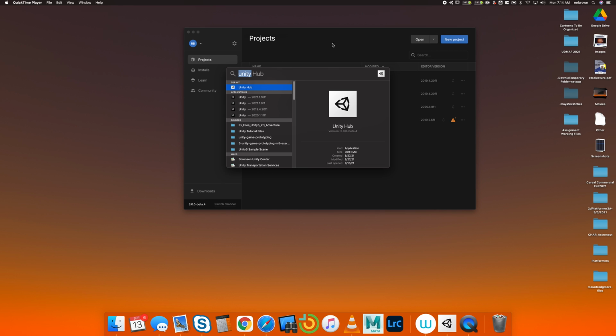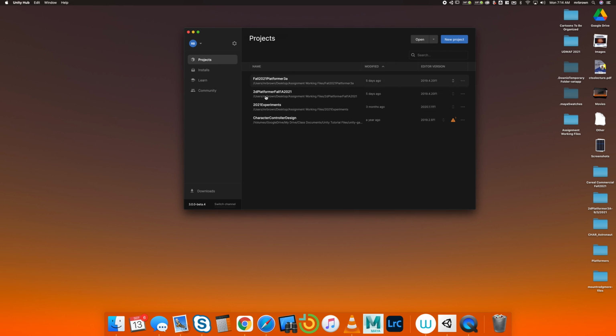Now, I've got my Unity Hub open right here. It's going to look a little different than yours. Yours is probably going to be white. This one is a beta version, so depending on when you watch this video will depend on what this looks like. But right now, I'm in the current beta Unity Hub. Anyway, so we want to create a new project.